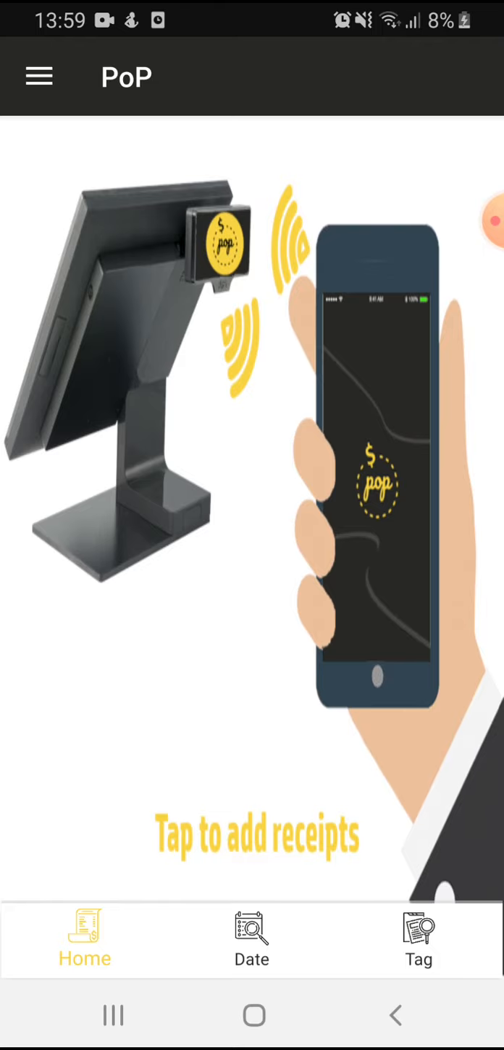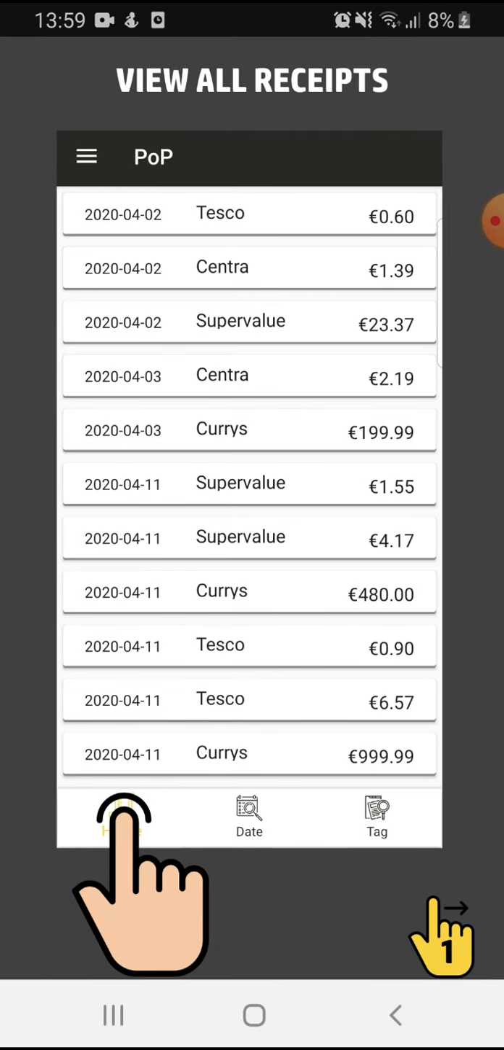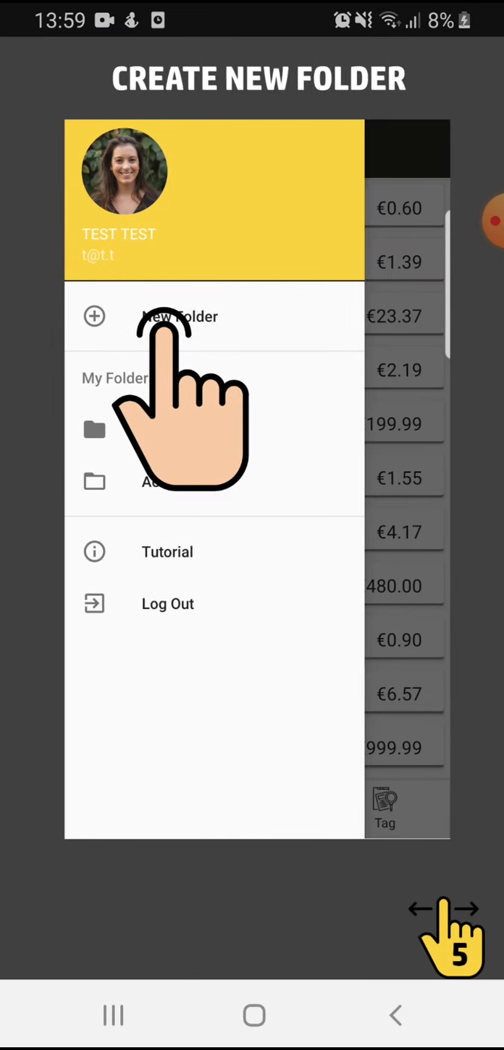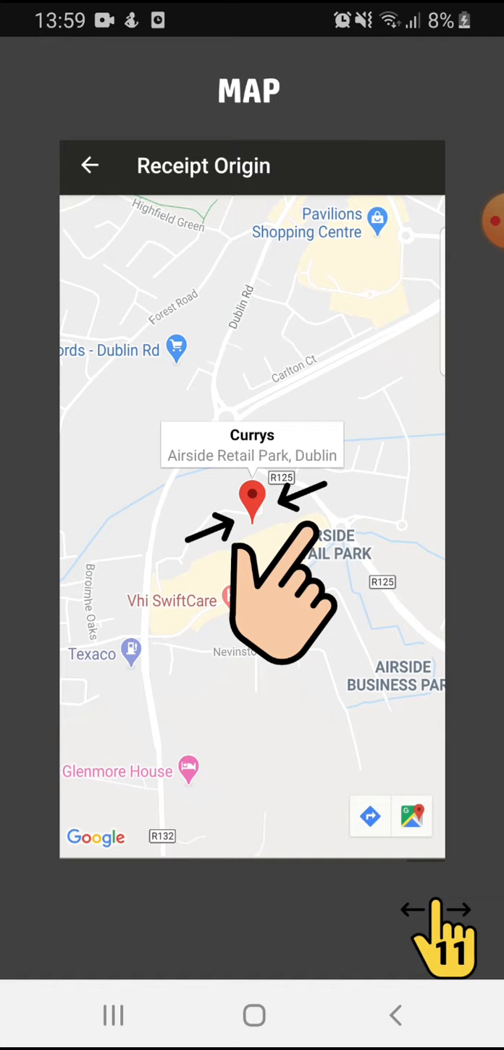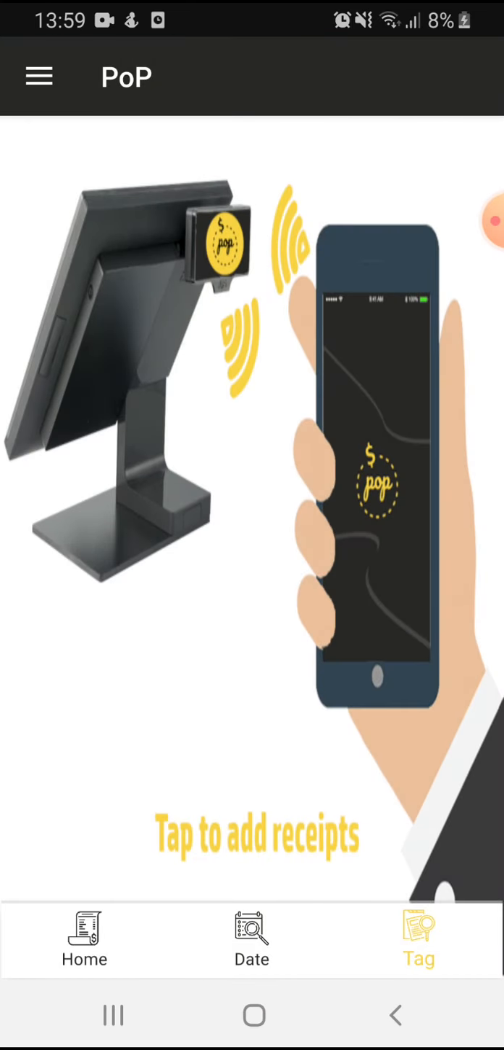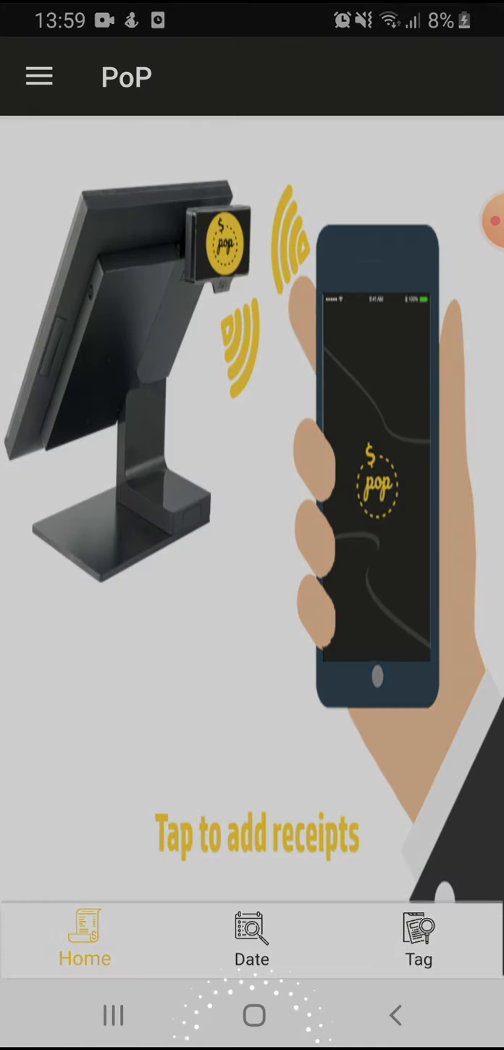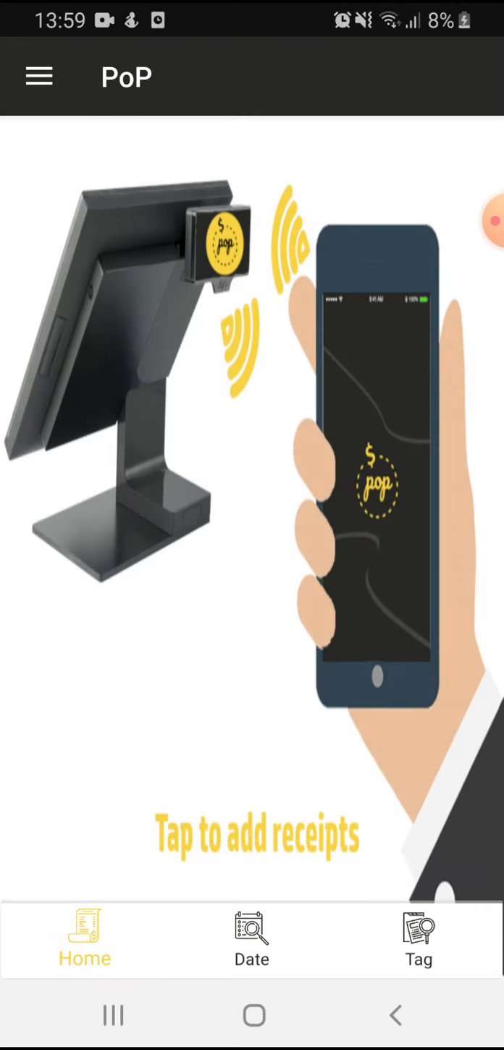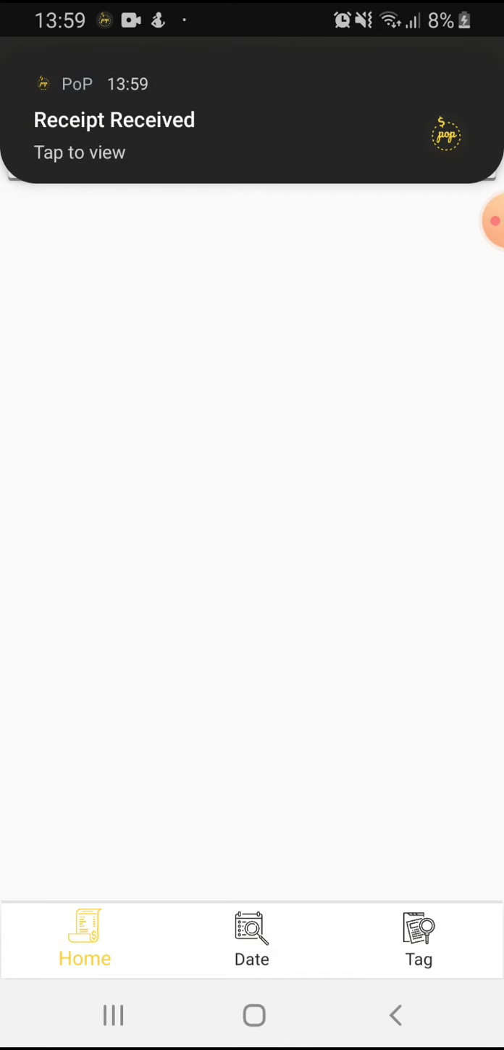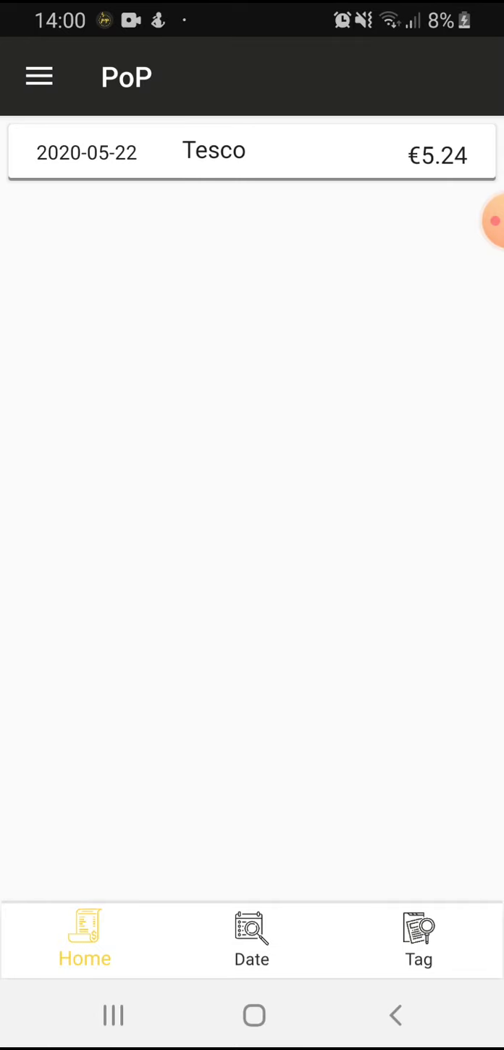So now this is my first time using the application with this account, and it tells me I need to tap to add receipts. When I'm in here, I can go into the tutorial to find out how to use the app with a walkthrough, or now I can't really do anything without receipts. So I'm going to pop in a receipt from my POS system, and you see I got a notification: tap receipts, tap to view receipt. The receipt has just been transferred into this account.